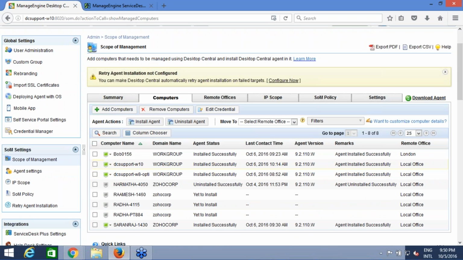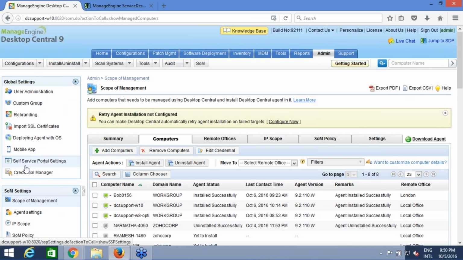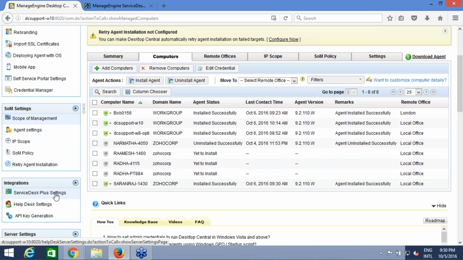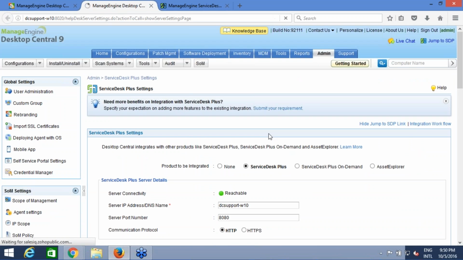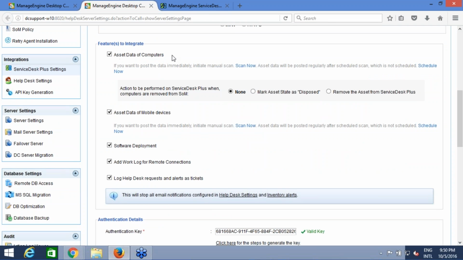So when a machine is removed from the SOM page based on the settings, obviously you can configure another setting in Desktop Central in terms of integration. If I go to ServiceDesk Plus integration, I have option under Asset Data of Computers. So when a machine is removed from SOM page of Desktop Central, what actions to be performed on ServiceDesk Plus application? Mark that asset as disposed, or remove that asset completely from the ServiceDesk Plus product. So I can make these changes.